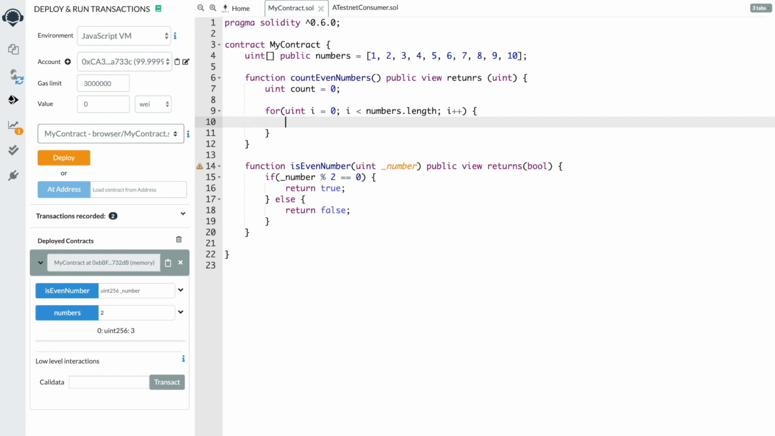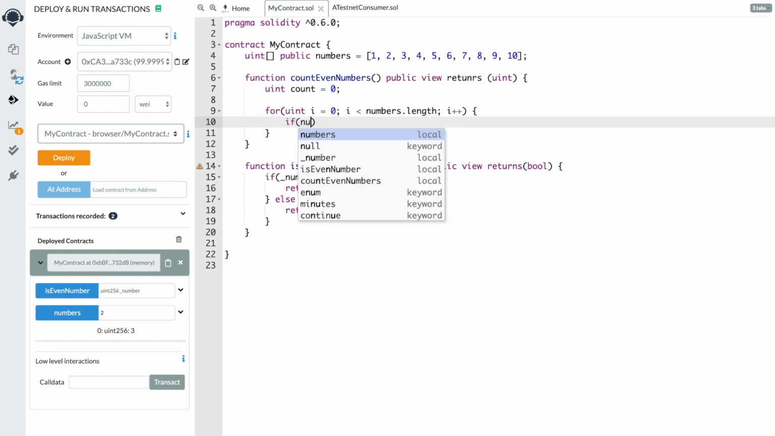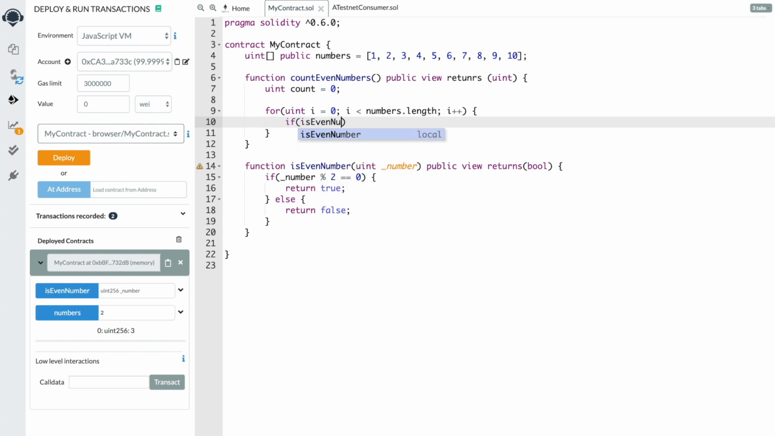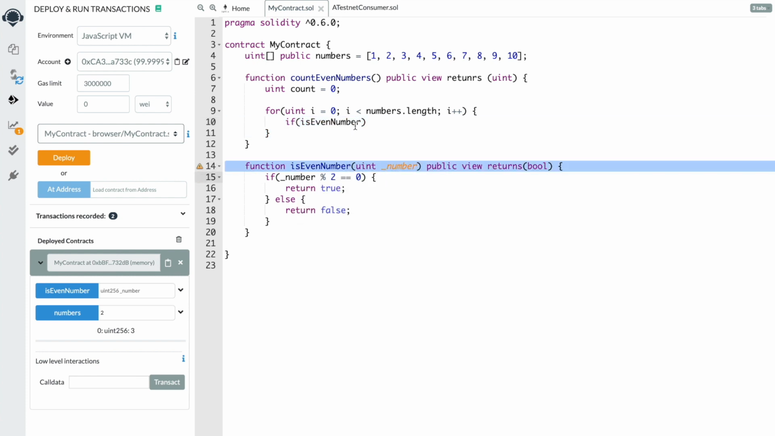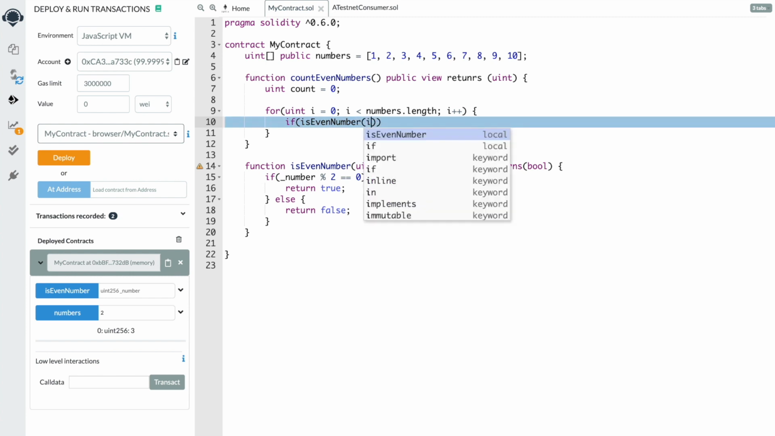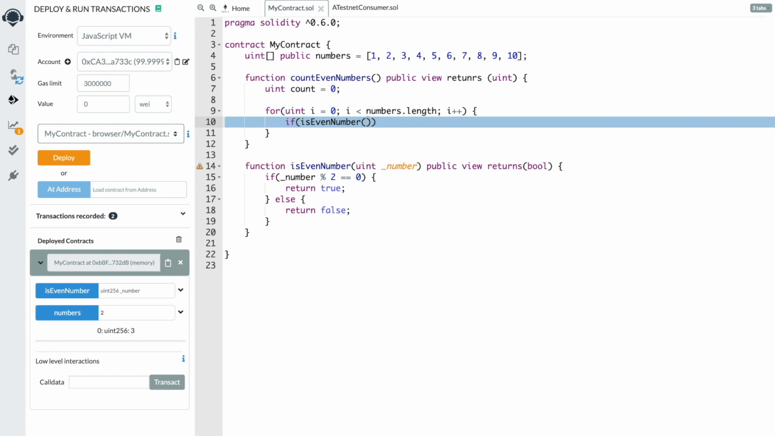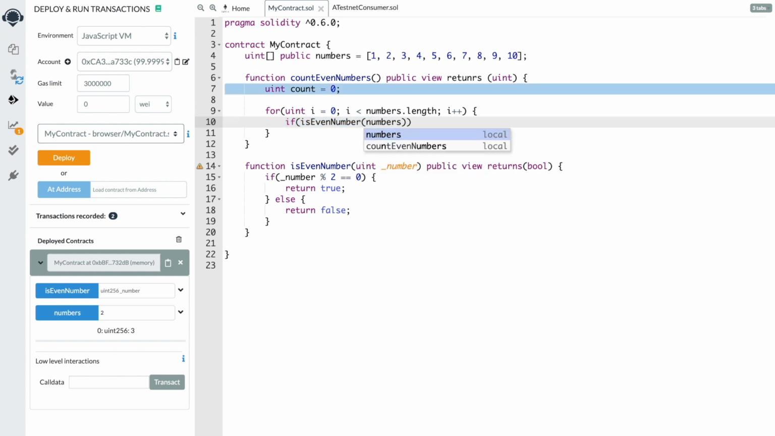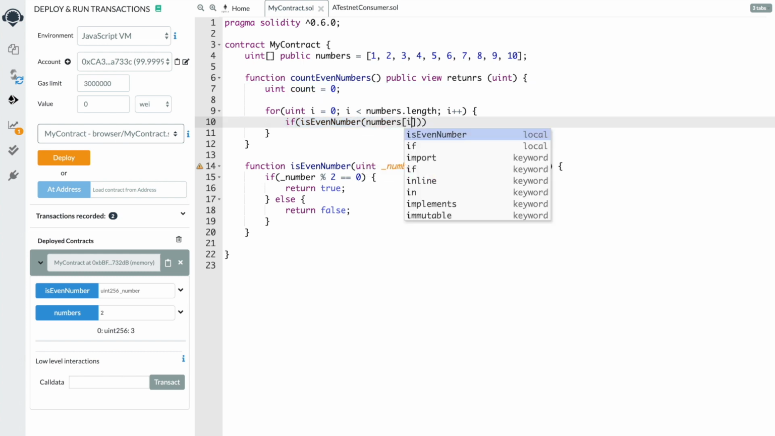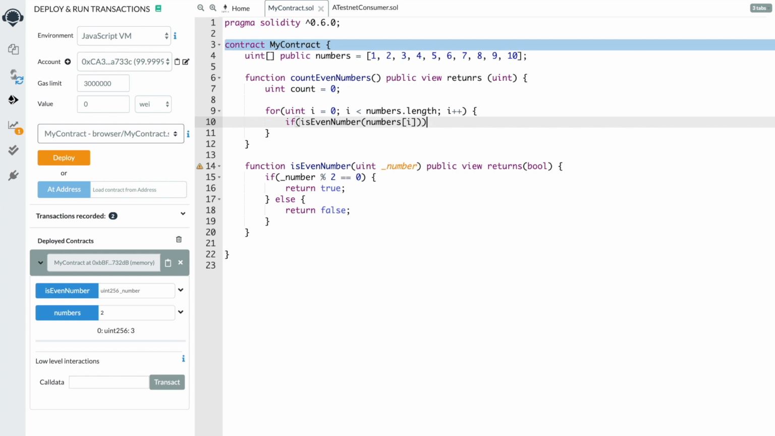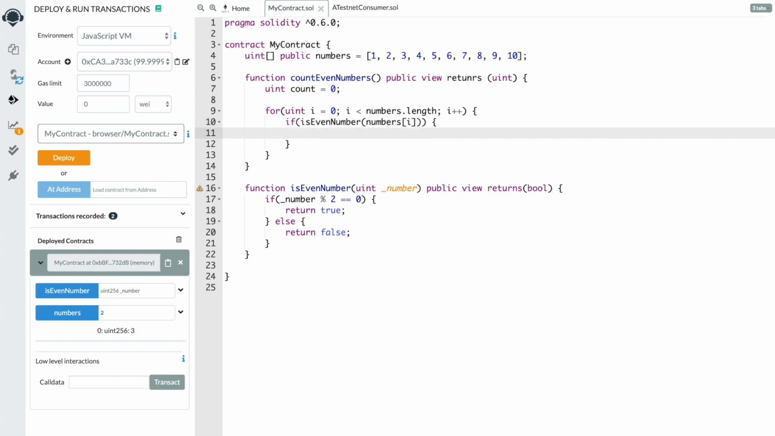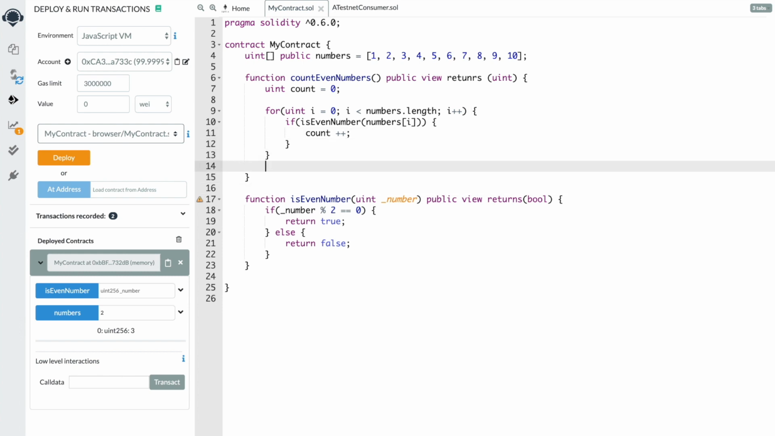Inside of here we'll say if is even number. All right, we can use our function right here and then pass in, actually, let's do this, let's say numbers[i]. All right, and then we'll say count plus plus. All right, followed by this, and then we'll return count.